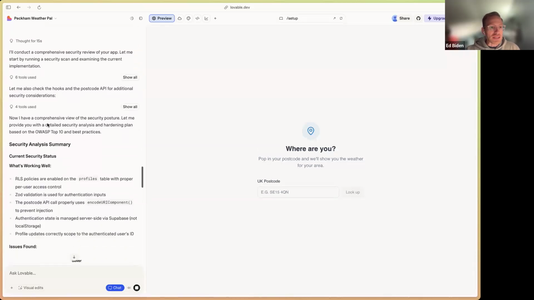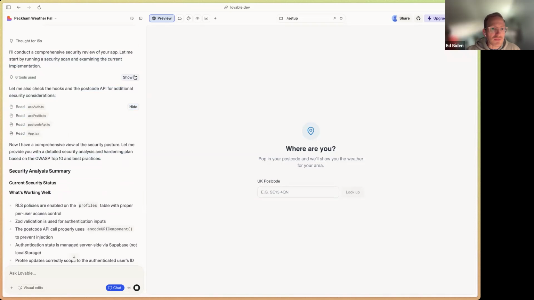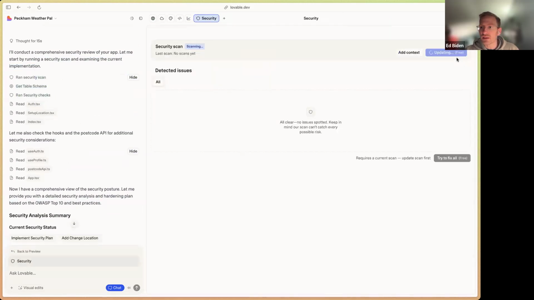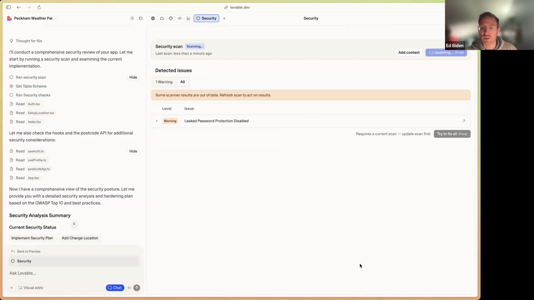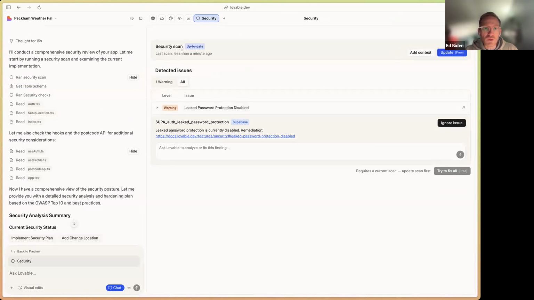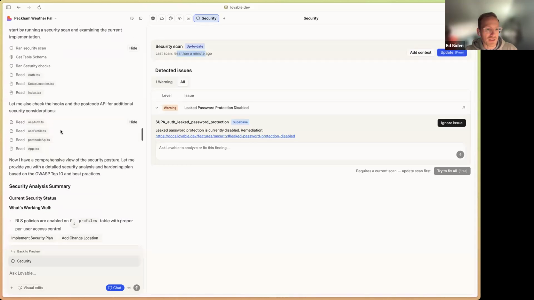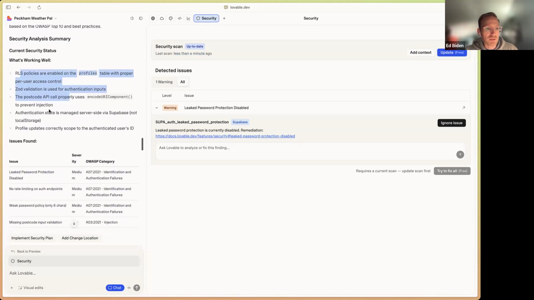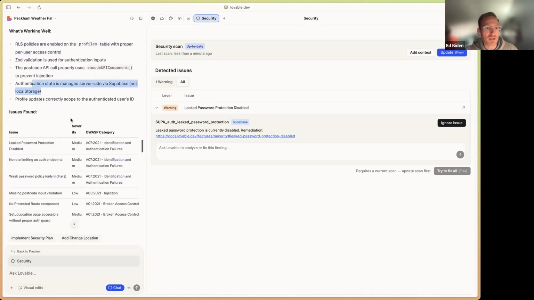So, right, it's doing a security analysis here, and you can see all the things it's doing. I think even some of these tools now have built-in security scans where they go and do different things. So here you can see it's up to date. This is what it's been doing here. What's working well? The postcode API call properly uses this to prevent injection. Authentication state is managed.